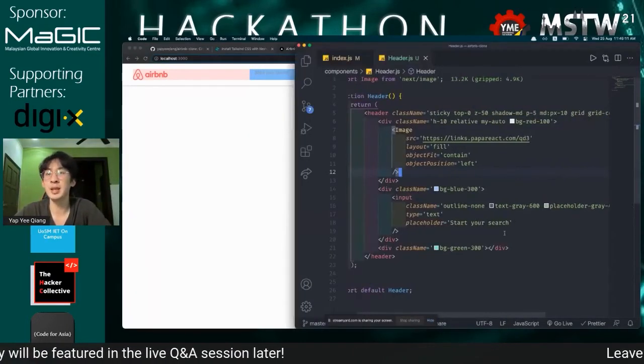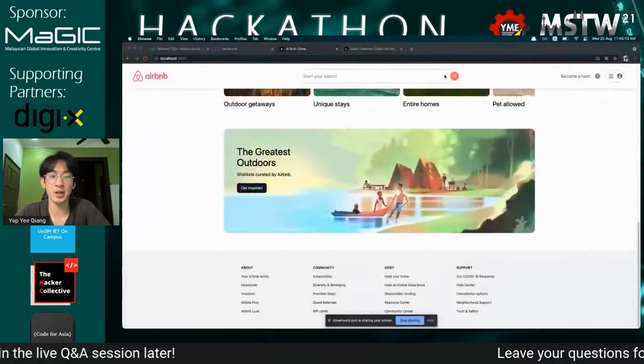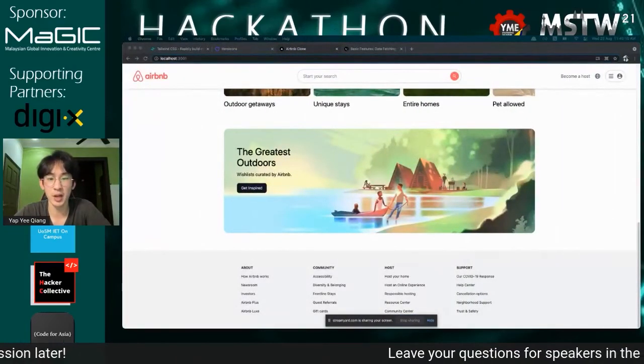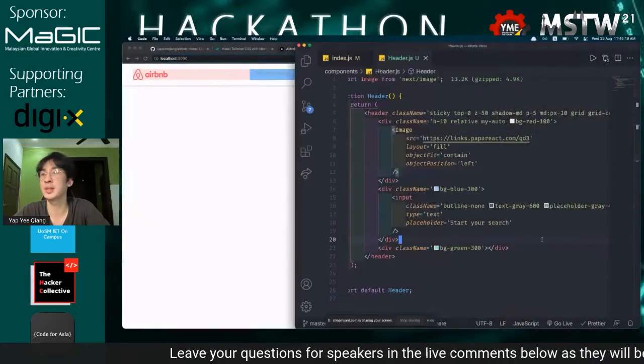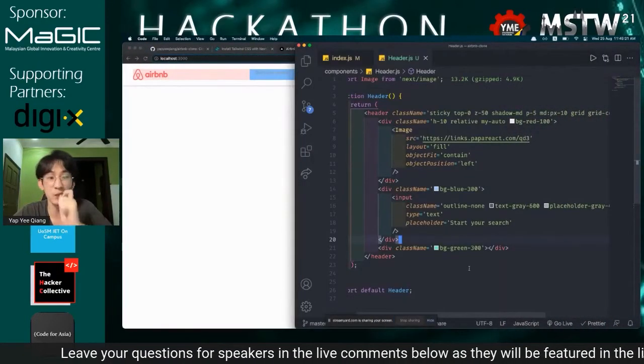So now the next thing we want to do is actually to put the search icon, right? We want to have the search icon on the right of the search bar. So what we can do is actually very simple. We can just use Heroicons here, right?